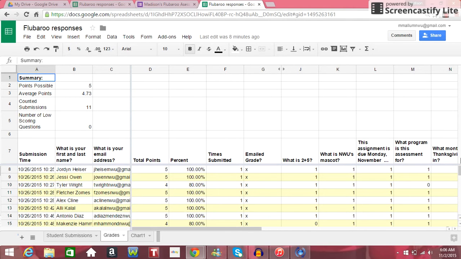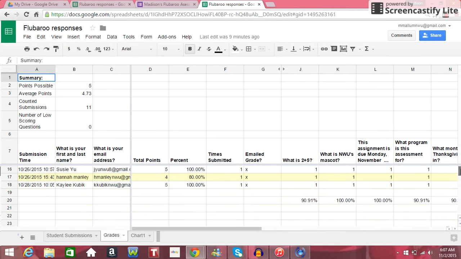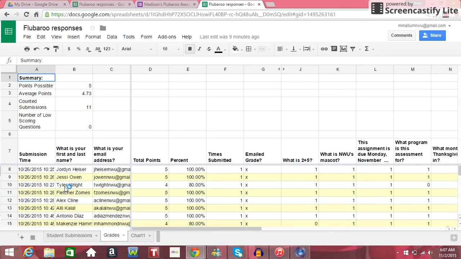And then this shows the summary, shows all the possible points, my average points of the people who took it, the counted submissions, and the number of low scoring questions, which I didn't have any since this one was a pretty simple assessment. And on this side, here's my first two identified questions, their first and last name, their email address, and it also gives me the timestamp so I know what time they took it at. And then here's the different questions, and it gives me their total grade right here.